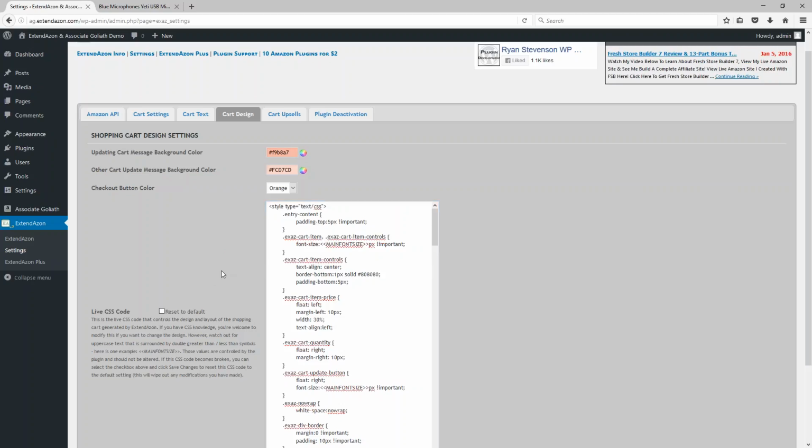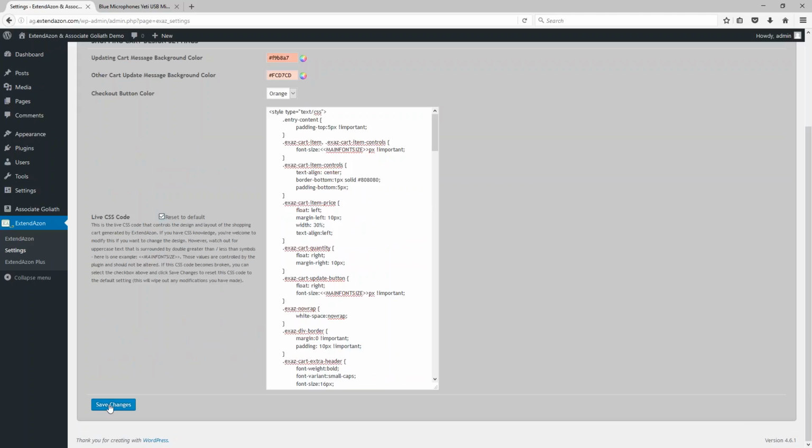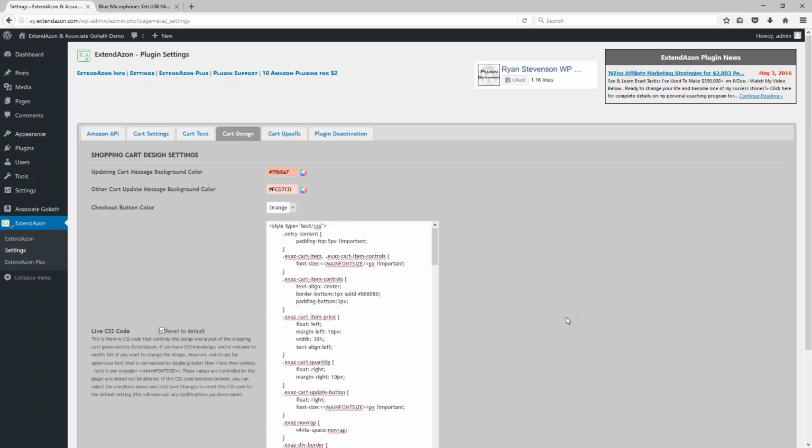The second thing, if you do ever happen to mess up this CSS code and the shopping cart becomes unusable or just horrible looking to the point where you're ready to start over, all you have to do is click on this Reset to Default checkbox and then save the changes, and it's going to reset all of this CSS code to the default value that it was when you first installed the plugin. So it'll wipe out all of your custom changes, but it will resolve any issues that may have come up from putting those custom changes in.